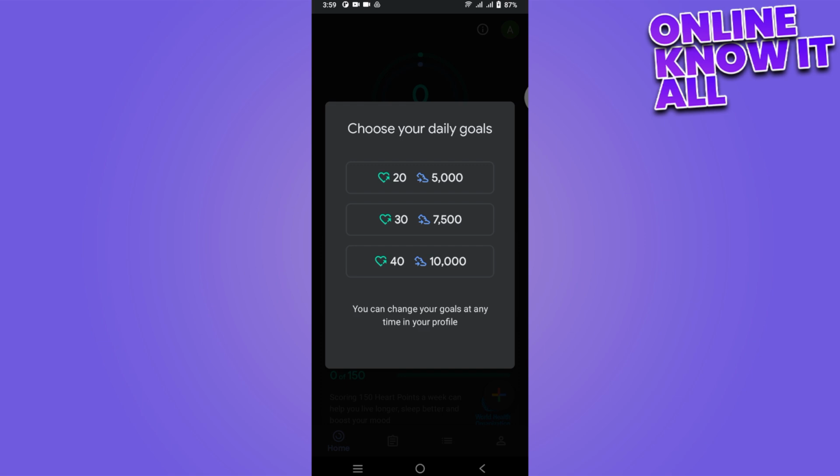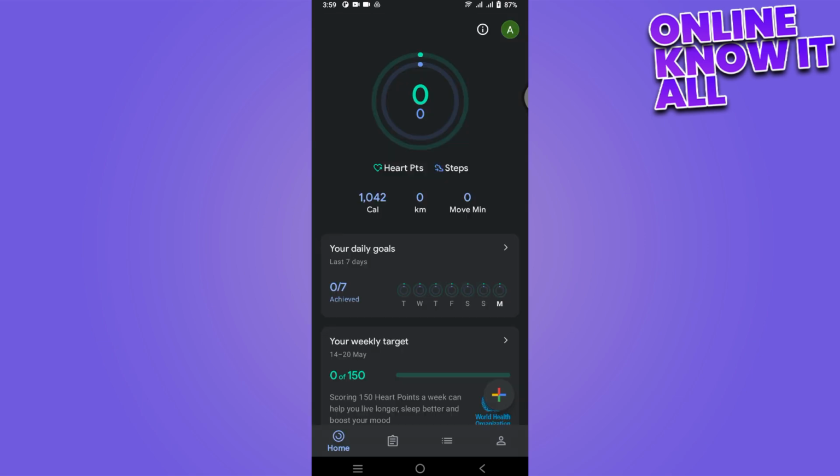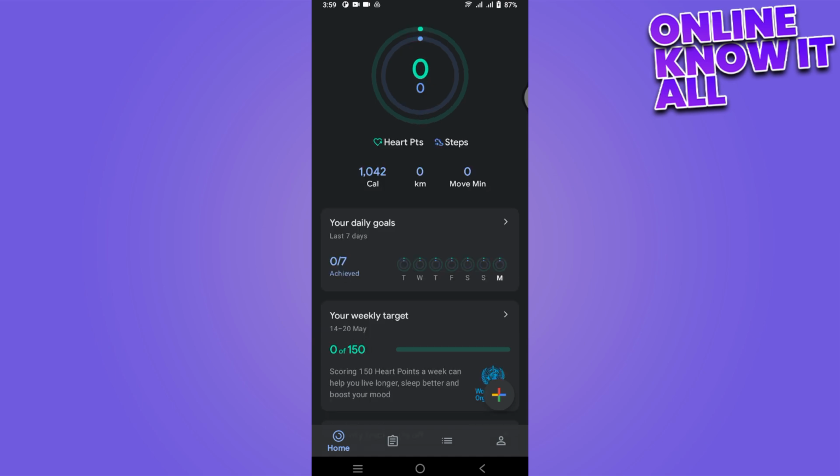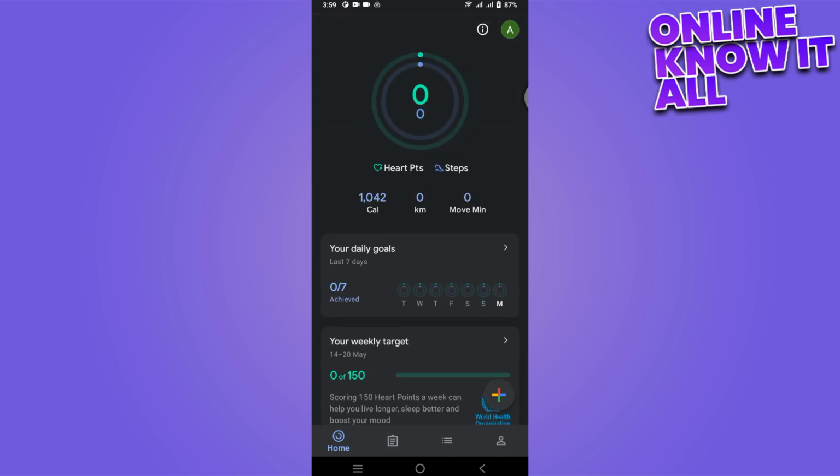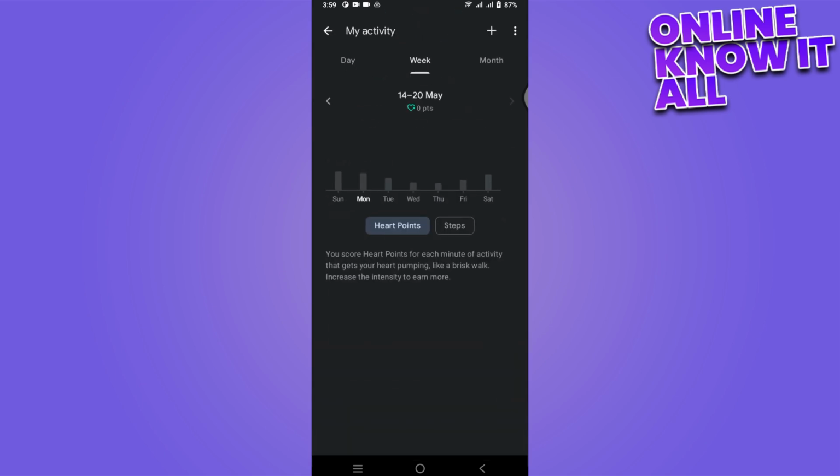So once you are here, choose your daily goals. So let's say I want to go with 5000 steps and click on set goal. Now on the top is your dial meter. So the light green color shows the heart points and the blue dial shows your steps. So now you have to simply scroll a little to this your daily goals. So simply click on that.